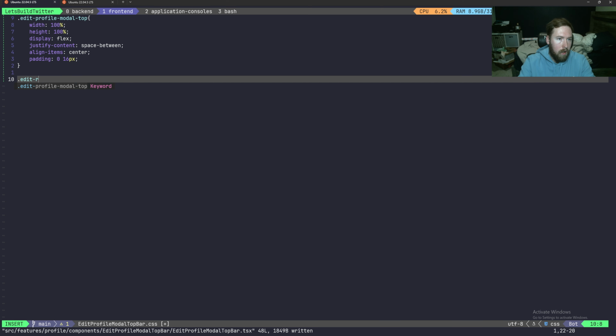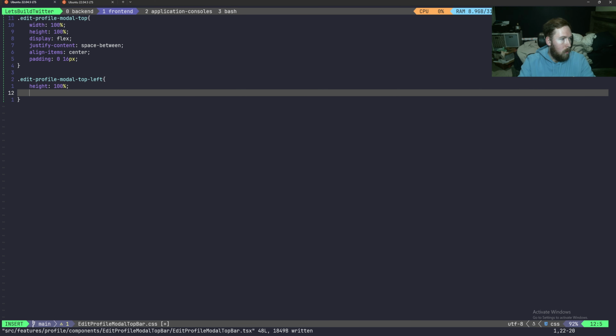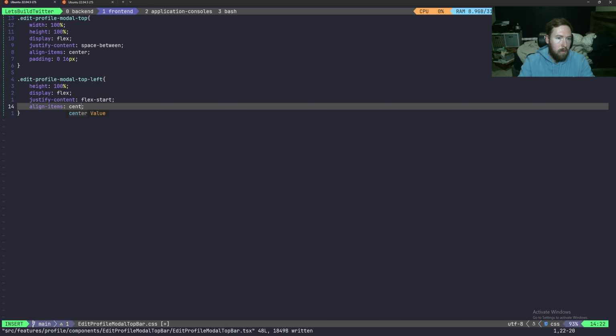Next we have our edit-profile-modal-top-left. Hopefully I spelled all these properly. Height 100%, and then display of flex. Whoops. We'll go ahead and justify-content in the flex-start and align-items in the center.